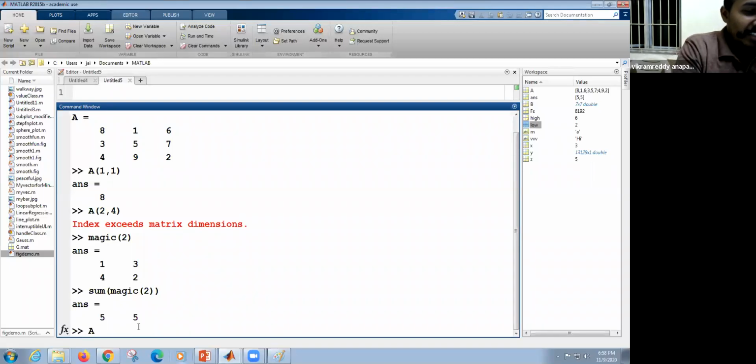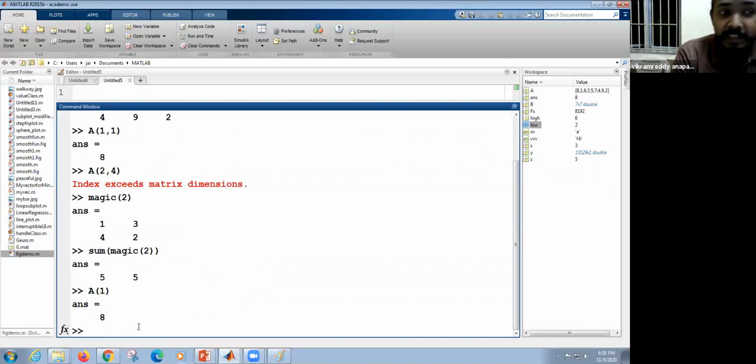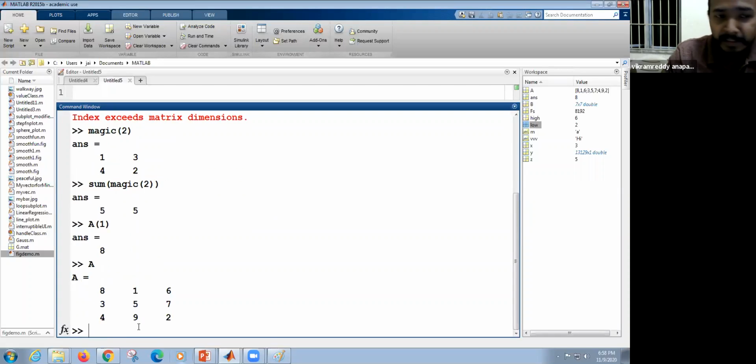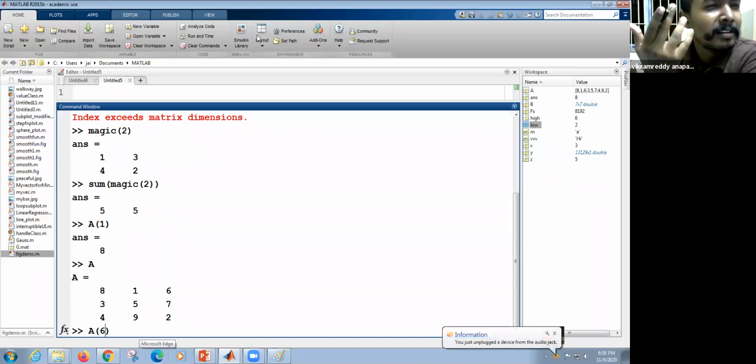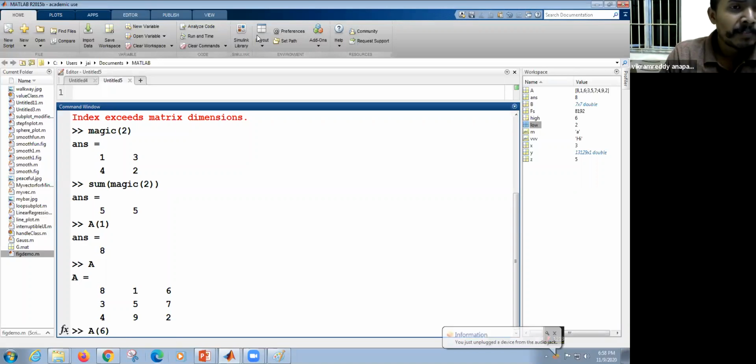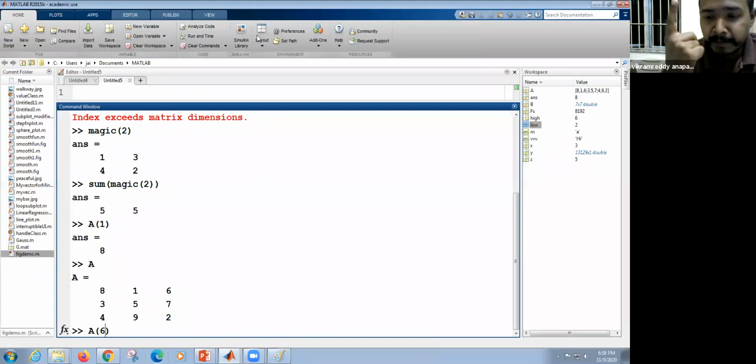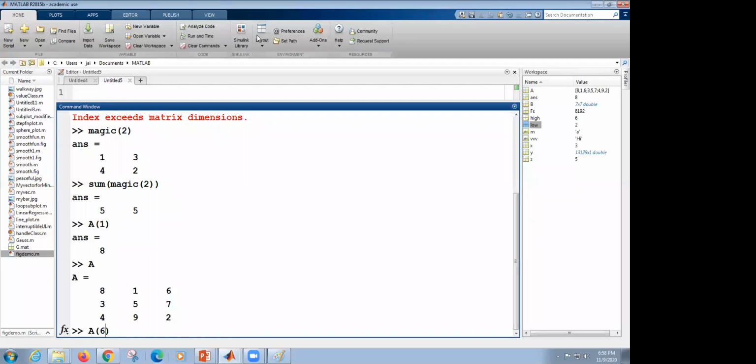So now I just take A of 1. Now I get 8 because I know my matrix A is this. The first element is 8. Now anyone, let me ask, what is A of 6? If I ask you what is A of single element 6, then what's the answer? Please tell me, what is my A of 6? Anyone, please speak out.